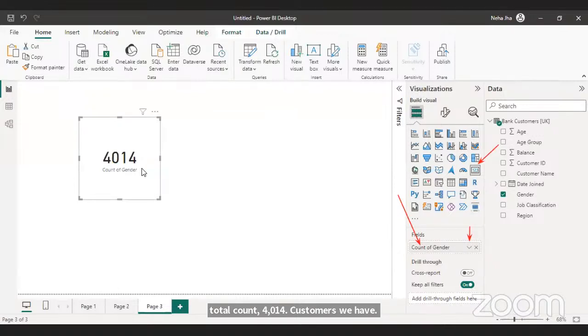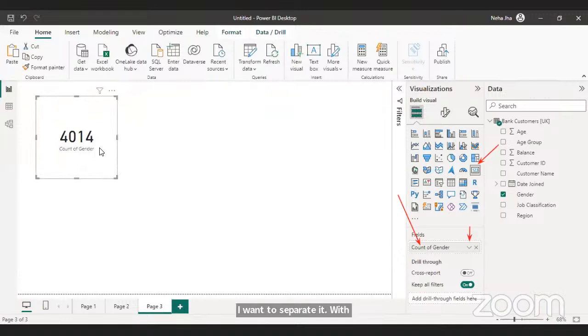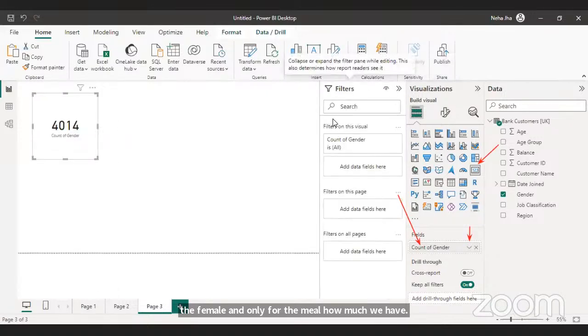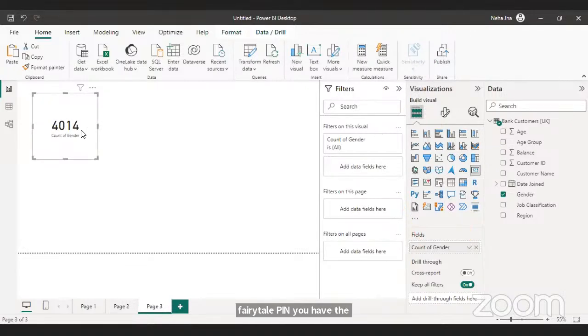I want to separate it with the male and female, only for the female and only for the male how much we have. For this, we again need the support of the filter pane. In the filters pane, you have the filters on this visual. So the time you select the visual, only to that respective visual, you will be able to make the changes. So let's go and start understanding this part. I will be focusing on add data fields here. I'll drag the gender and put it here. Let's do it together.